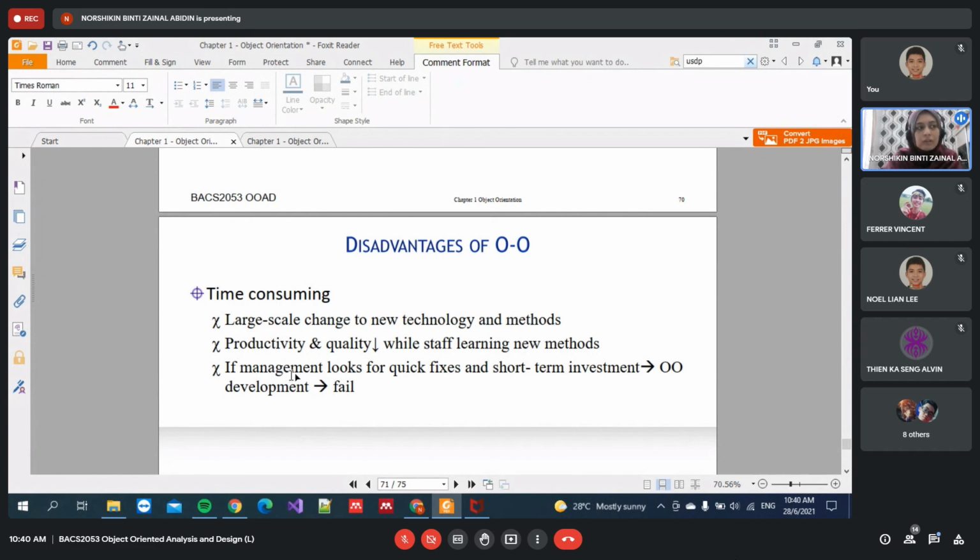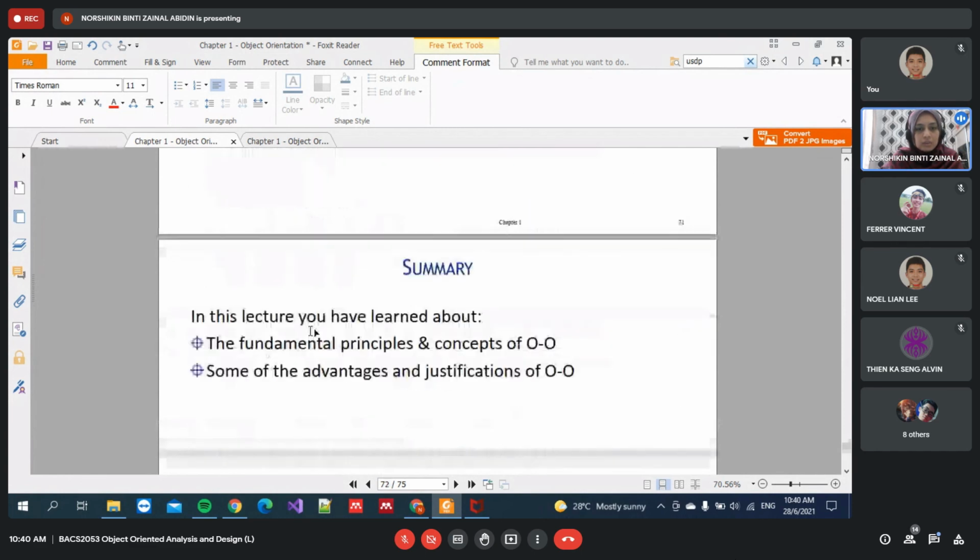But for your documentation, there will be a lot of changes, so it can be considered. So it is not suitable. And then summary, this one you already learned. This one is last week. Fundamental principle of concept of object oriented.